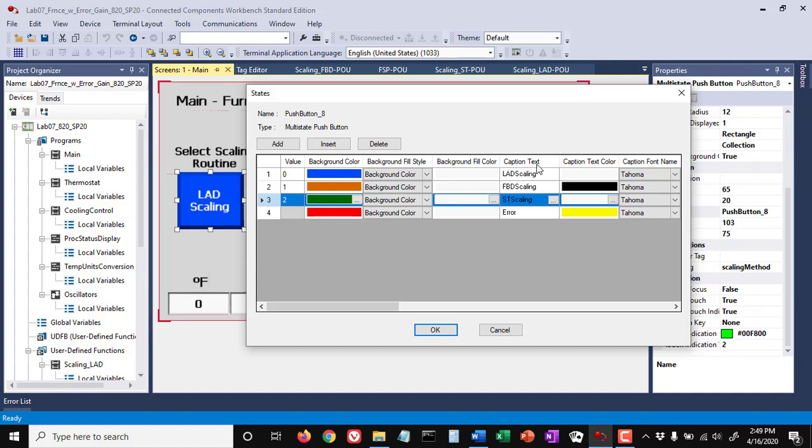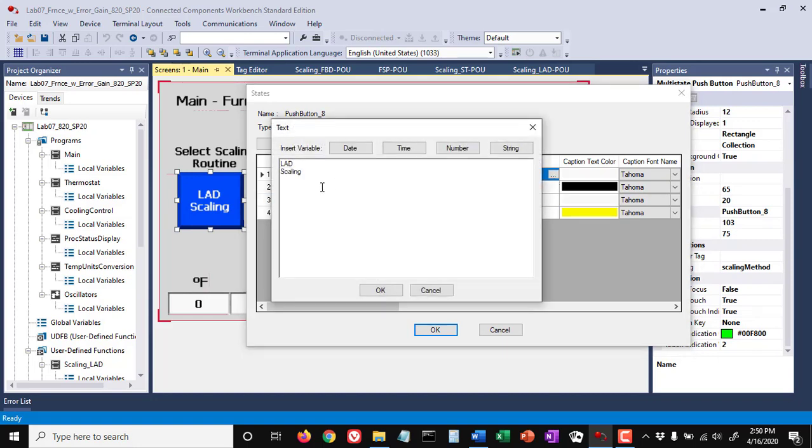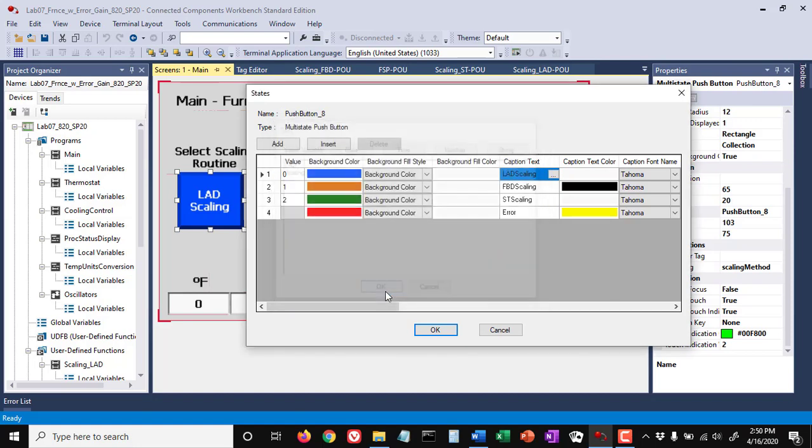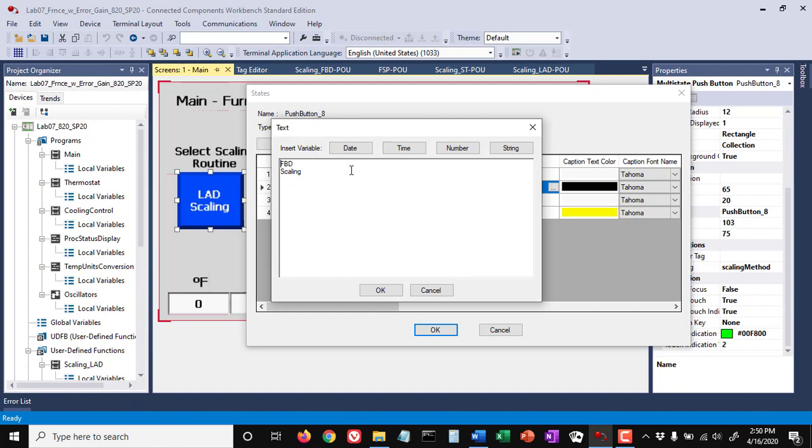Over here is where I would then put my caption text for each one of these states. So for state 0, I have it being LAD scaling. If I click in there and click the button with the 3 ellipses, it brings up a text box so that I get LAD scaling. And then you would just say OK. State 2 is function block diagram scaling. Do the same thing. You see that you could also add a date variable and a time variable. So you can add a bunch of different things.